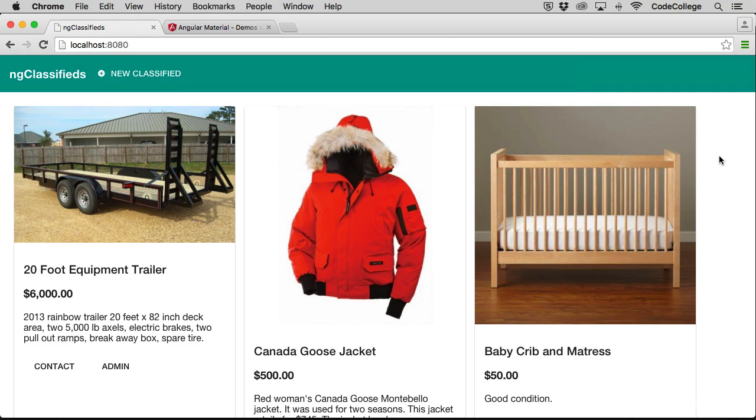All right, so I think everything's in place for actually adding in new classifieds. The next thing we'll take a look at is how to edit our classifieds.